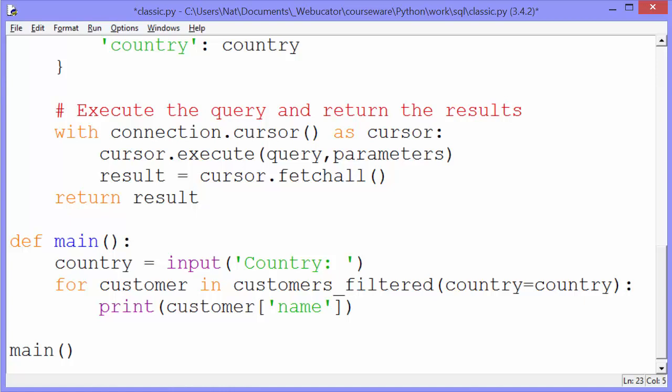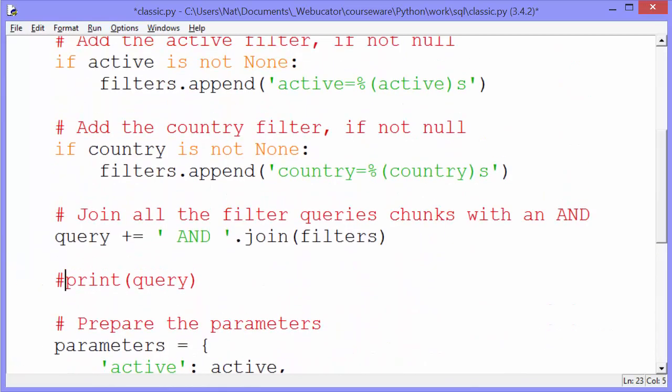So all we have left to do is call this function, and we do that in our main function. So the first thing we do in main is we set input country to the variable country. And then for customer in customersFiltered, country equals country, we print customer name. So this customersFiltered, country equals country, will run a query like we saw before, and it will loop through the results, printing each customer's name. So this works just fine, but the SQL is a little messy.